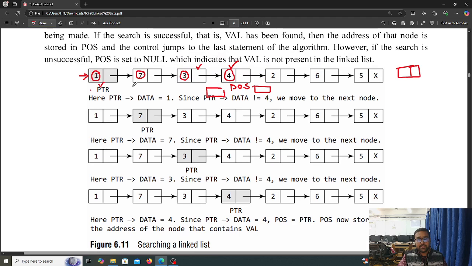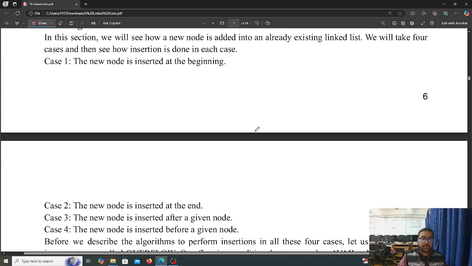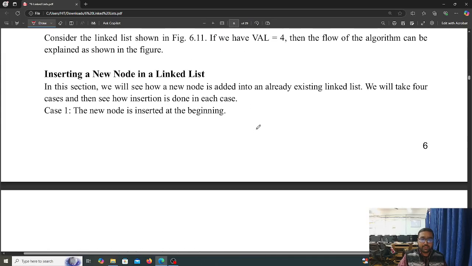What are the cases? Either we can insert at the beginning of a linked list, or we can insert at the end of a linked list, or we can insert after any given node, or we can insert before any given node. So these are the 4 cases for inserting a node in a linked list that we will discuss in the next video.